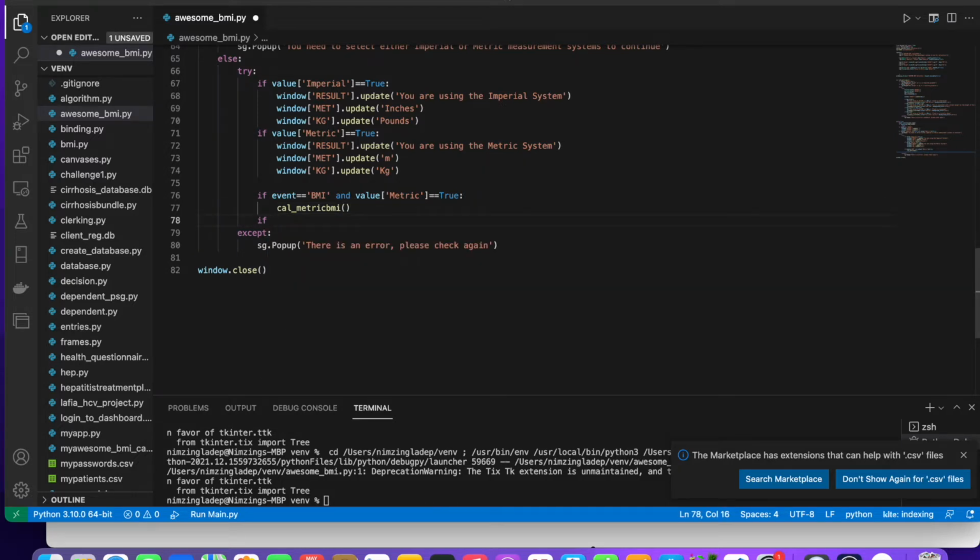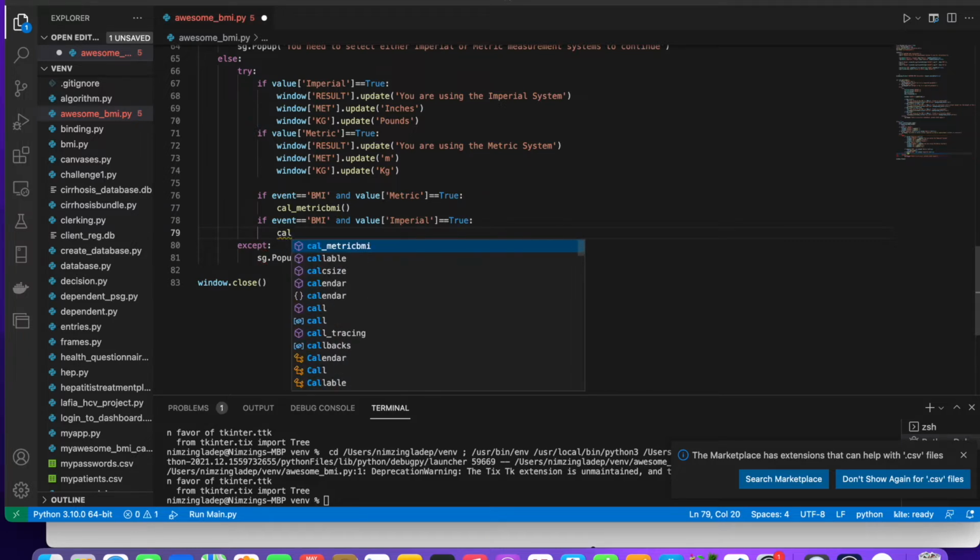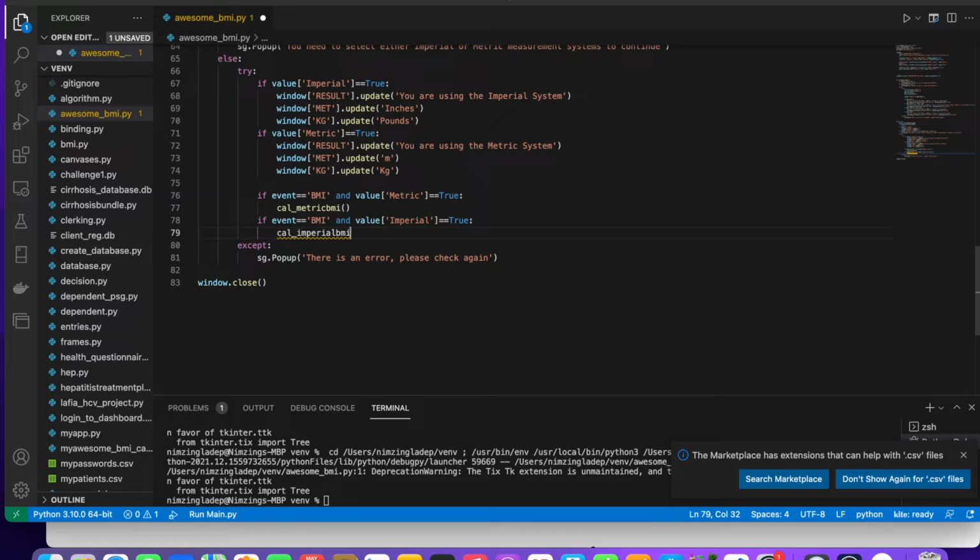Okay, so you start by saying if event equals, remember it's still the BMI calculator, and the value is the imperial system, and that is true. Remember the double equal sign. Then you should call a function, and that function we call calc imperial BMI, open and close bracket, and you copy that as we often do.